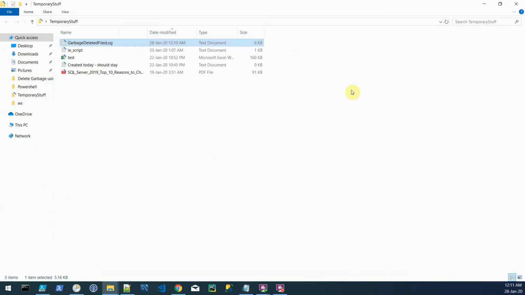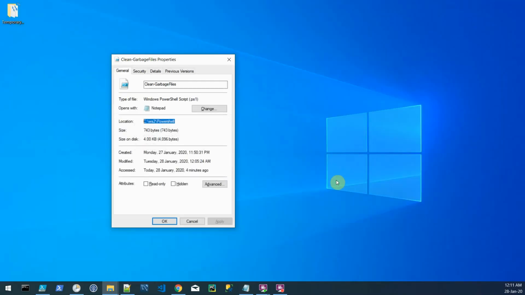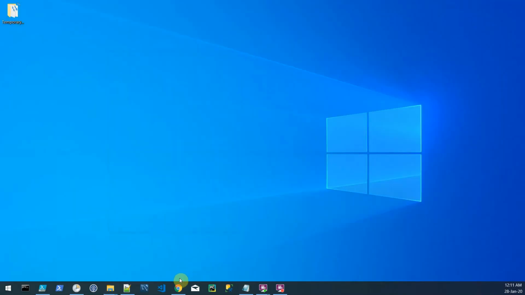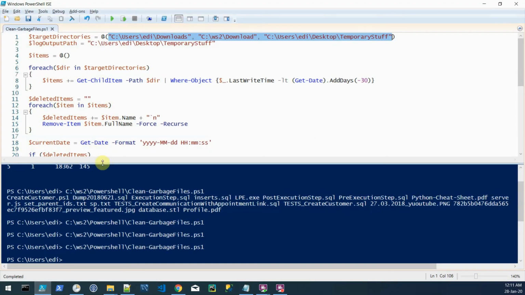So that is the quick way that I plan on cleaning up my junk files and folders.